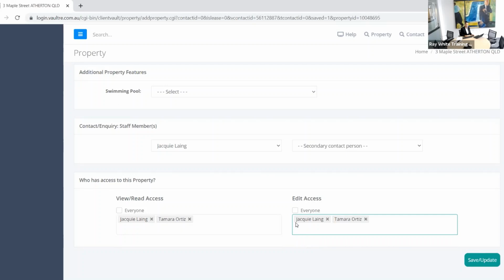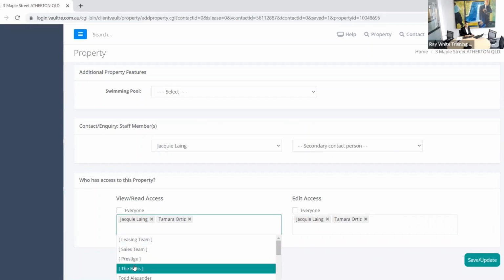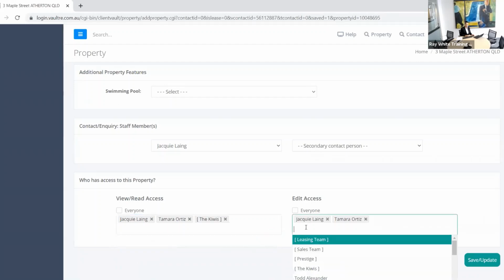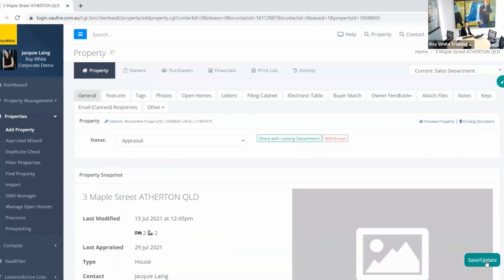Now, if I'm part of a team, what I can actually do here is I can just go and pick up my team, and everyone that is in that team will automatically have the ability to view and read this data and also edit this particular client and property. So I'm just going to add and edit there and then pop that on.